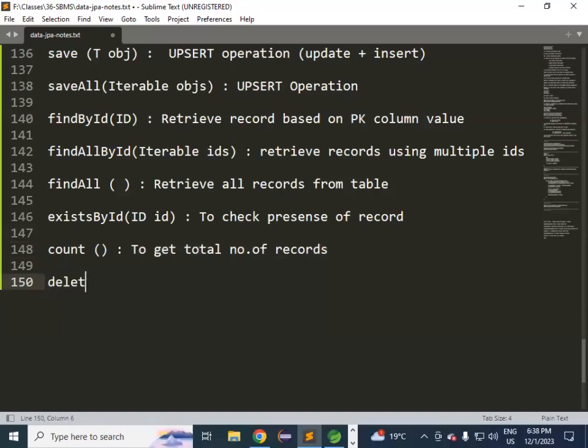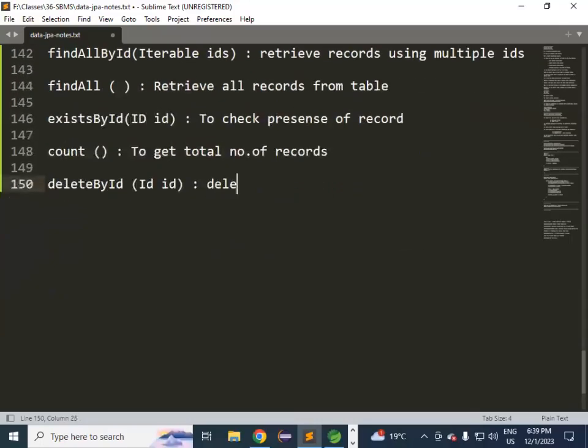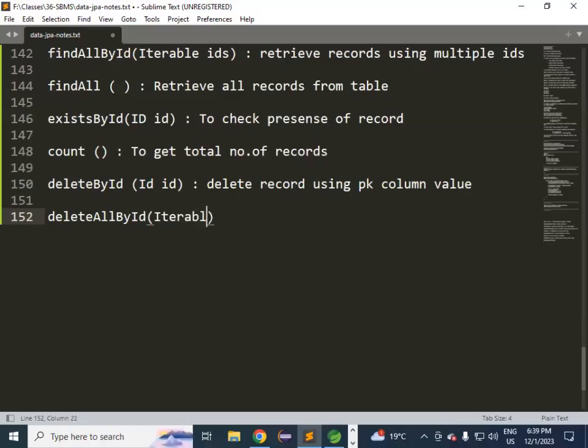Next one, delete by ID. What is the meaning of delete by ID? Delete record using primary key column value. Similarly, we have delete all by ID. What is the meaning of delete all by ID? Delete multiple records using IDs.